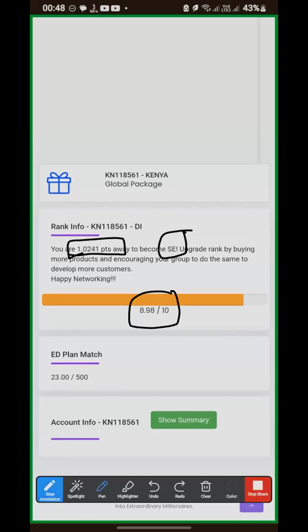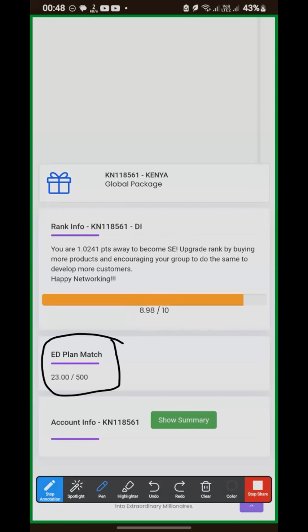This is where you can track how many matches you are having in the system. So this system has 23 matches out of 500. I'm talking about the system. I'm not talking about this account. Now, this one is for your entire system. For your entire system.